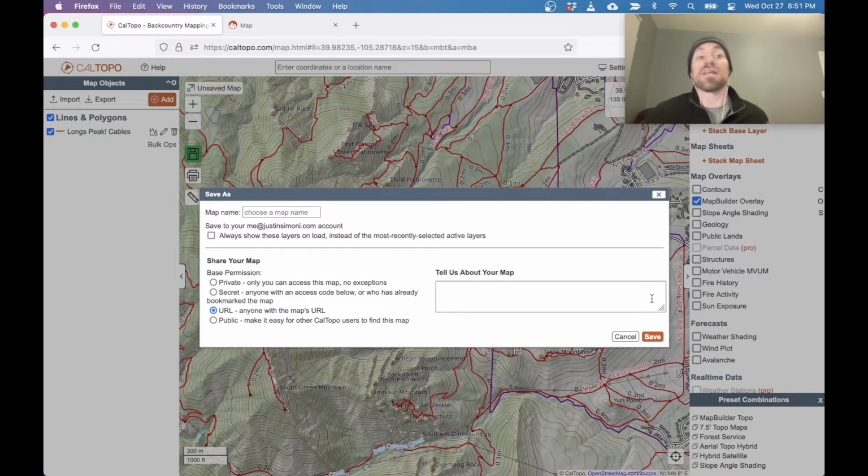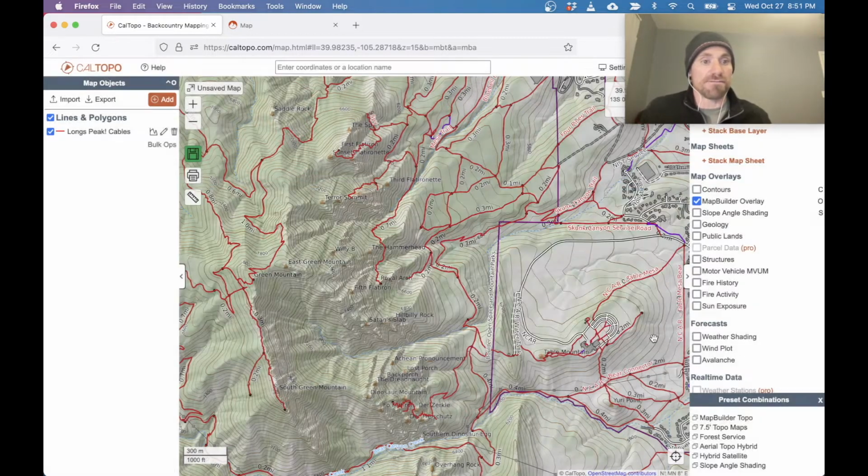Okay, so now Caltopo just wants me to save the map. I've got to give it a name. Let's say demo. And then it's a public map. Where it says share your map, I want to select public, just so anyone that needs to see it can see it. Say Search and Rescue needs this map, whoever has that link can just send the link there. And then I'm going to hit save.